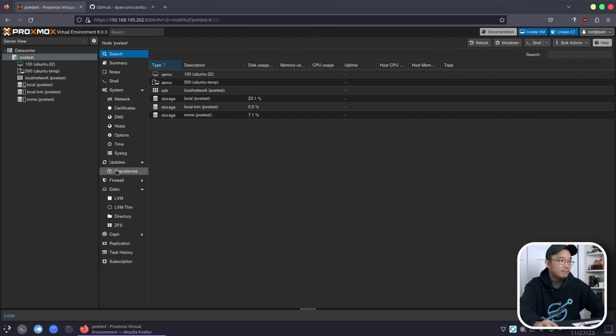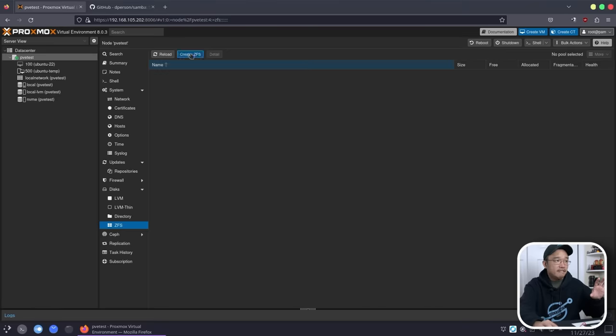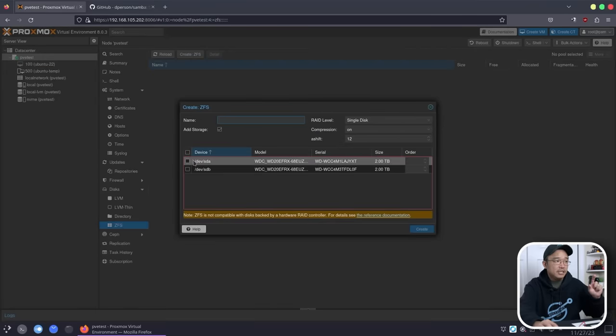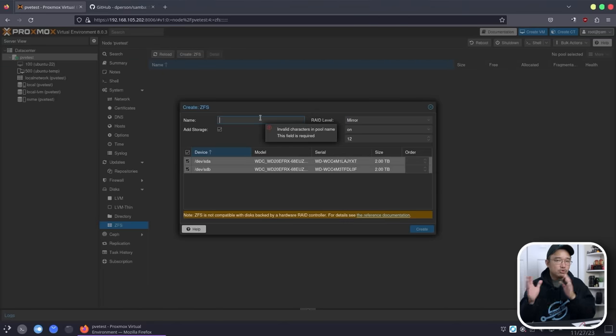And in here, I'm going to head over to disk, make sure I have all the disks here. And you can initialize the GPT if you want, but at this point, we're just going to create a ZFS pool. Now, I am going to go to create ZFS. And from here, you could actually choose the hard drives that you want. And what I'm going to be using is a mirror RAID. This way, I actually have some sort of redundancy along with ZFS redundancy. So I could do snapshots and everything.